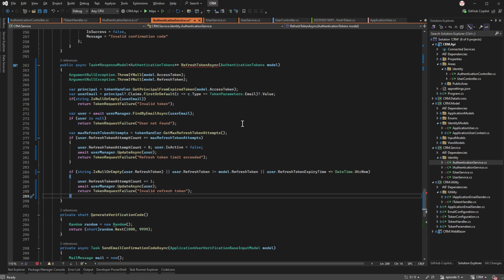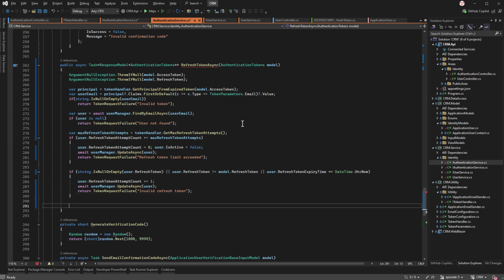Okay, by next condition we validate the refresh token itself. The token can't be null. It must match the user's stored token, and the token must not be expired. If any of these checks fail, we increment the user's attempt count by 1 and update their record in the database. This helps us track and prevent brute force attacks.